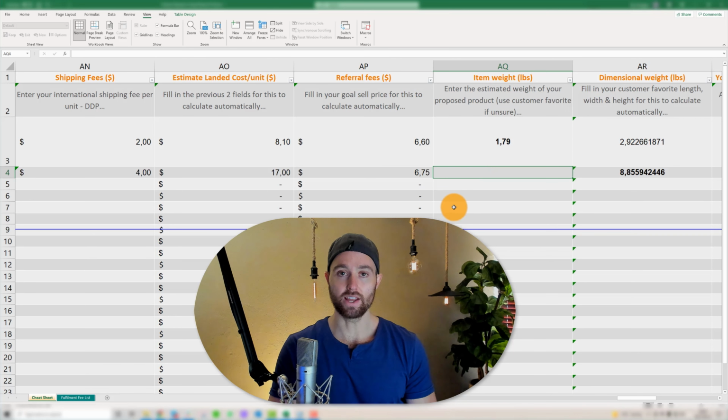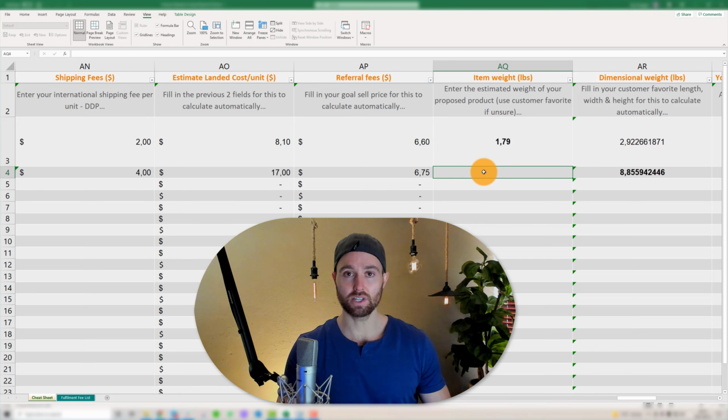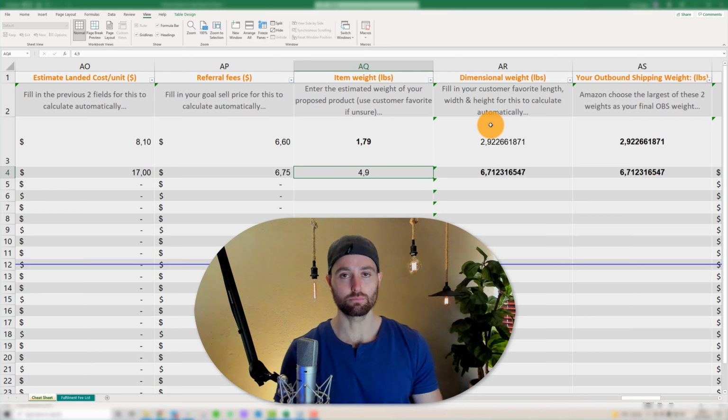Then our item weight. Now don't confuse this one with the weight we already input. That was for our customer favorite. But as you saw, our product's pretty different. It's actually a crate one that might have different accessories, could be heavier or lighter. For now, getting an estimate, we can use that Alibaba listing, which will tell us the weight. If you're completely unsure and your product will be similar, then use the customer favorite weight here. So here I've worked out that for our product we're going to be doing, it's a 4.9 pound product.